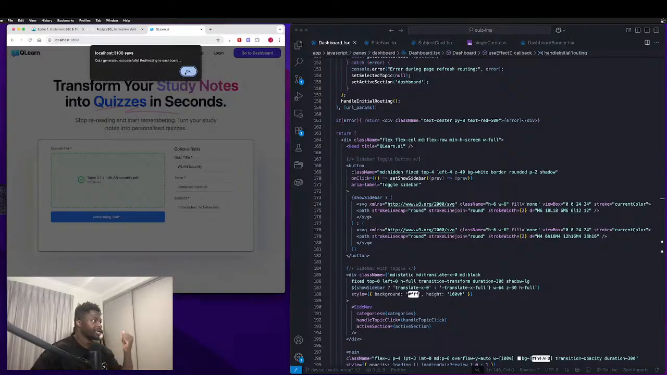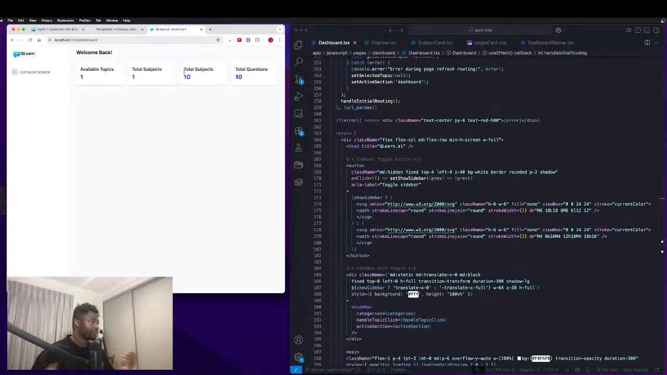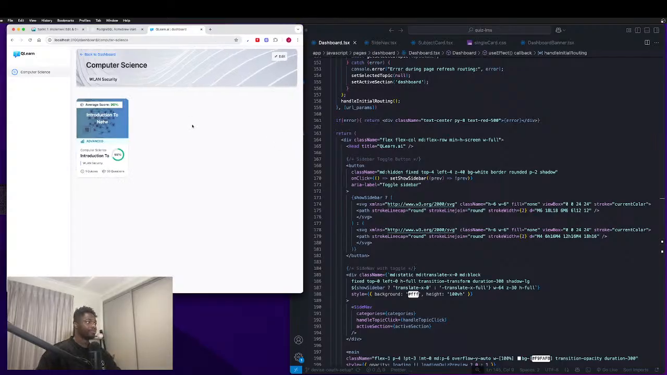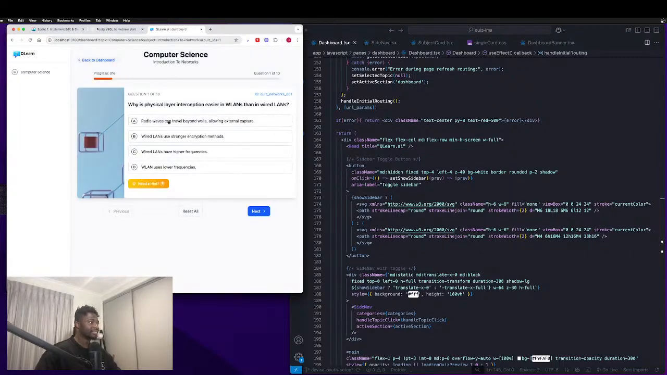Okay, so we've generated the quiz, and it will now take me to the dashboard where the quiz is located. As you can see here, I've got one tab, computer science, and I have the quiz on here. Perfect. And when I click on the quiz, I am met with a screen that has 10 multiple choice questions. So which physical layer interception easier in, okay, I can't read.